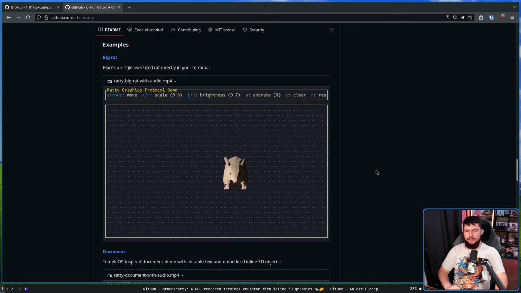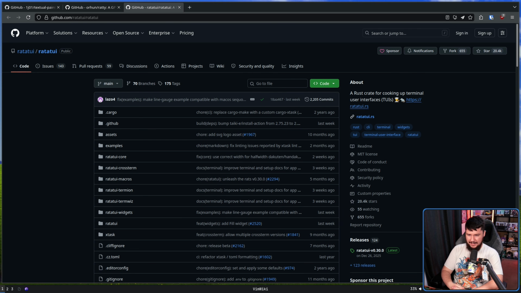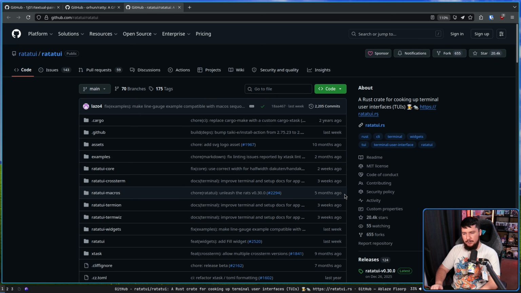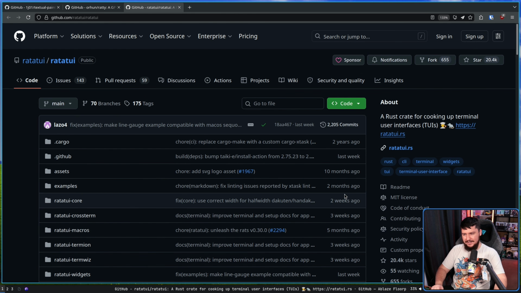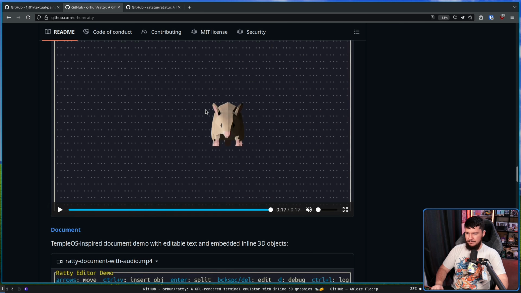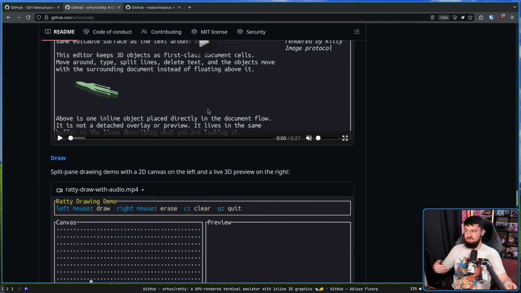Earlier I mentioned this is not your standard terminal framework, so an earlier project by the developer is known as Ratatouille, a Rust crate for cooking up terminal user interfaces. And when you build your own stuff, you kind of don't have any restrictions on the kind of stupid things you can do. And if you want to do something like, I don't know, making it possible to load 3D objects into a terminal, who's going to stop you?